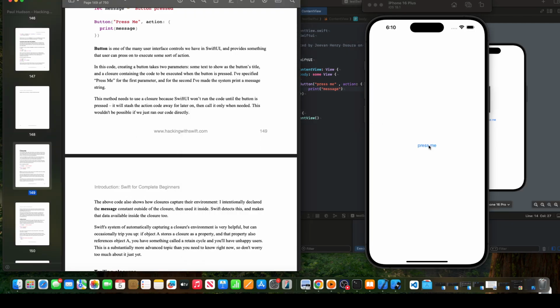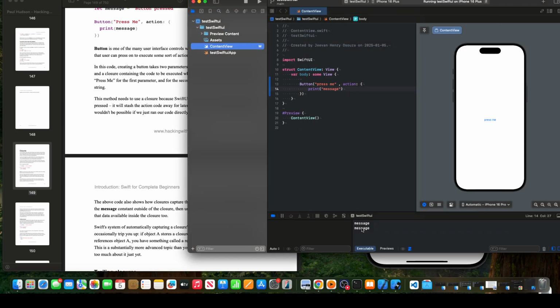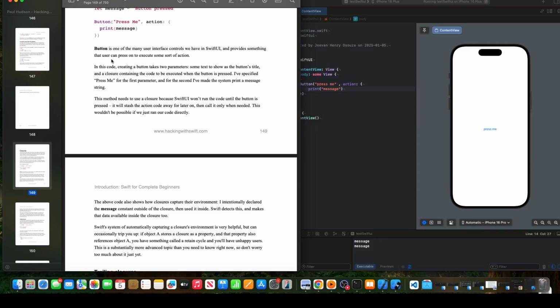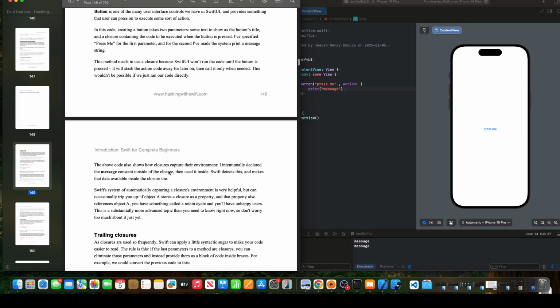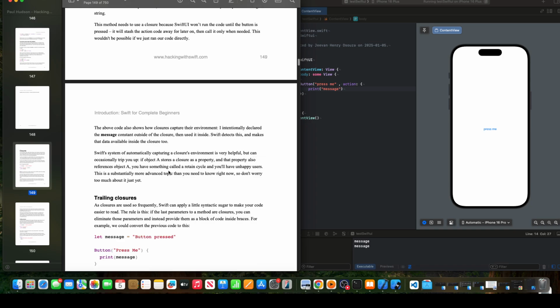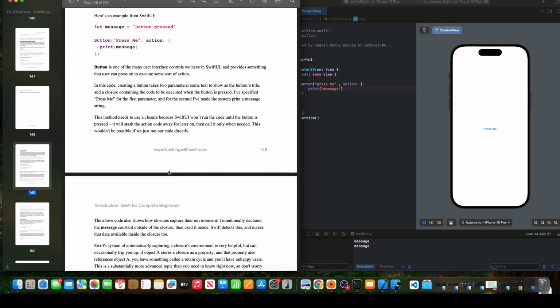So when I press, you see your message is getting logged, right? That action is getting executed. Button is one of the many controls we use. This is called creating a button: some text is shown as the button's title, and a closure containing the code. I've specified press me. The above code also shows how closures capture the environment. I intentionally declared the message constant outside of the closure.